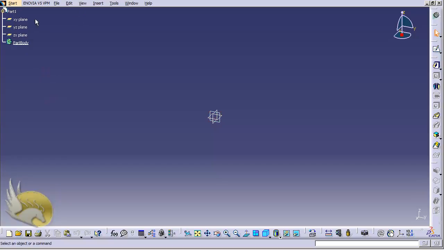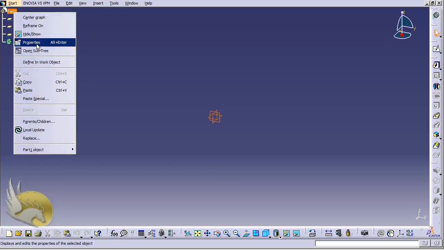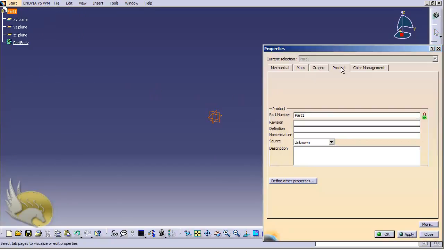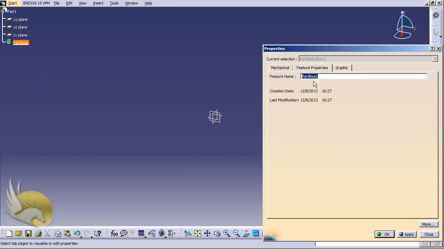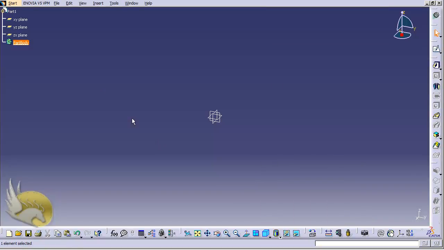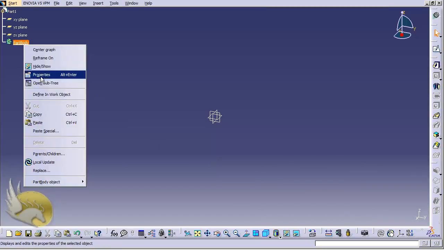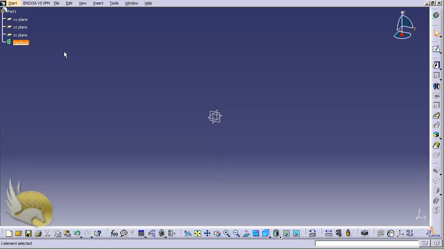If I want to change the part name, I can right click on that and go to the Properties window. Under the Properties window and under the Product tab, you can see that the part name is here. You can change it. If you want to change the part body's name, you can go to Properties, select the Feature Properties, and the feature name is here. So you can change everything about this part. And right clicking on these, you can see some other options that I'm going to talk about in later sections, but you can see that we can work with these as we wish. As I told you, anything you add to this environment will go under these bodies.